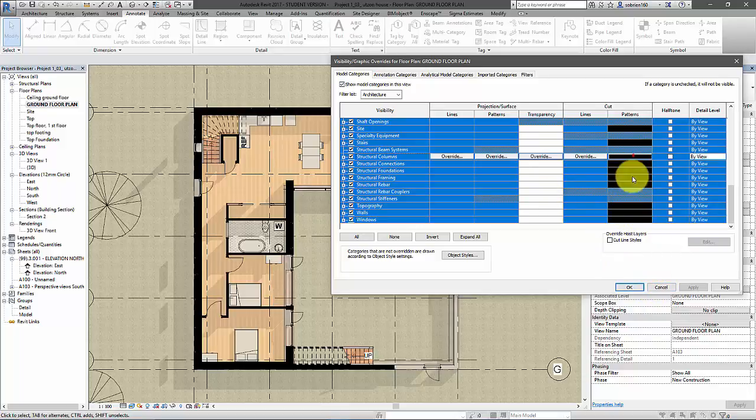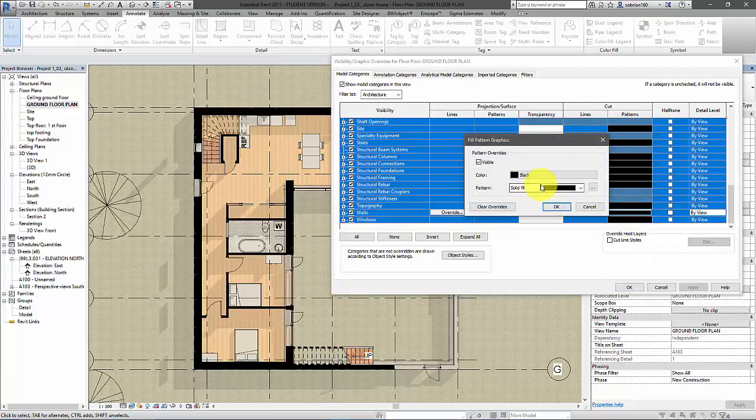You can override over here. See, if you click on one of these, if you've selected them all, you can change the fill pattern. You can also change the color.